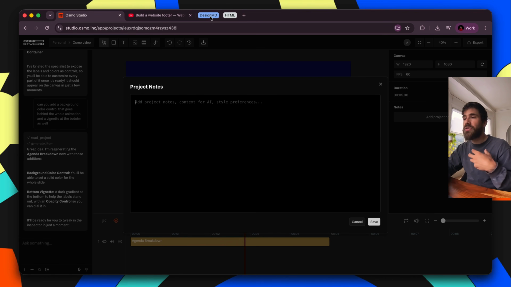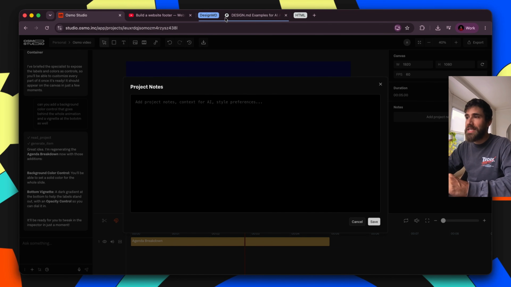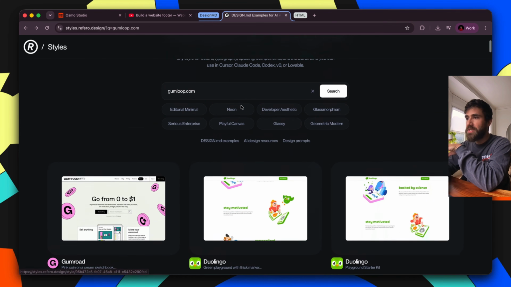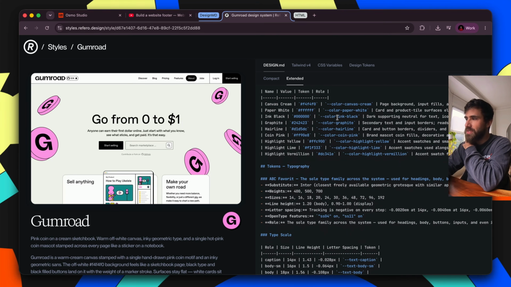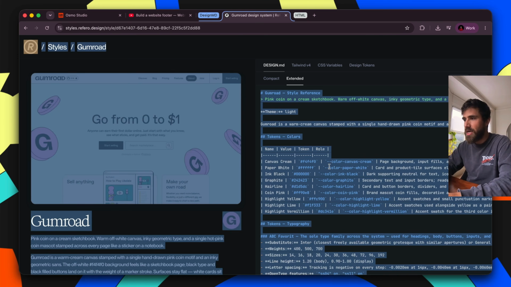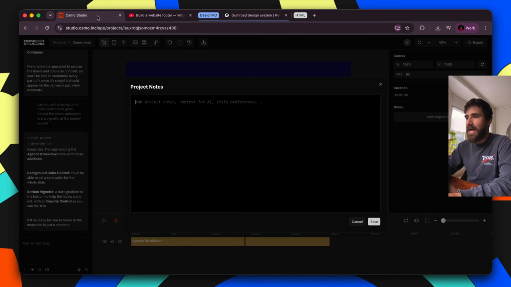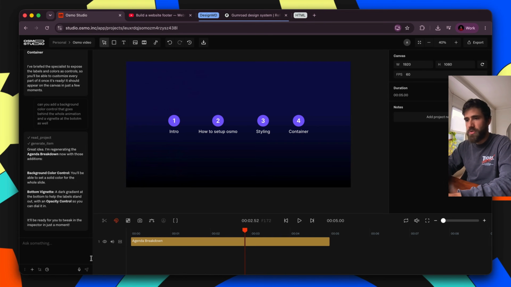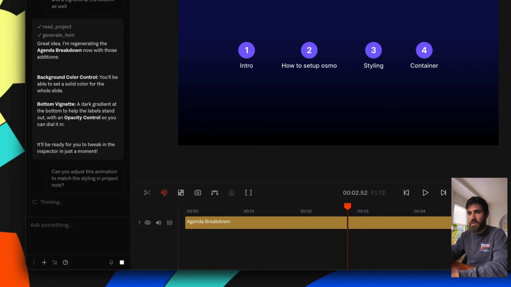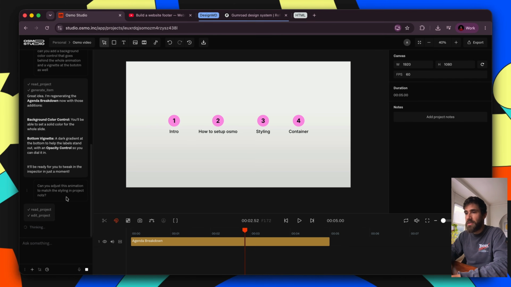Now, how I like to communicate the preferences of my setup to Osmo is by creating a design.md. So I'm going to drop a link to this referral.design website. What this is that you give it a website and it's going to give you this kind of markdown file that you can use to communicate to AI what your styling is. So let's take this Gumroad example. I'm going to copy this and add it into our project notes. And now that I have that, I can say, can you adjust this animation to match the styling in project notes? And it's going to go ahead and update the styling.